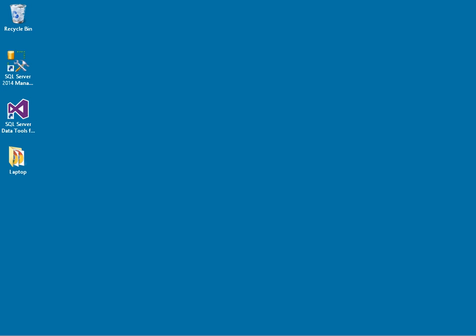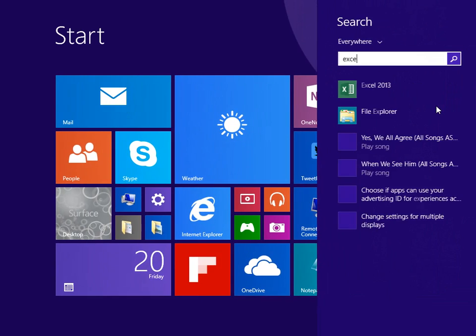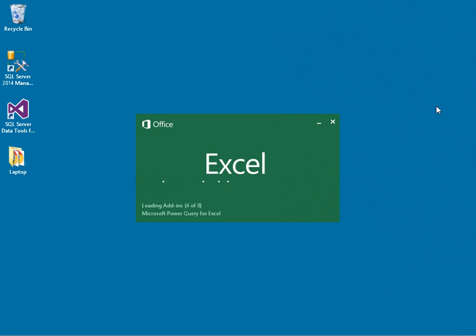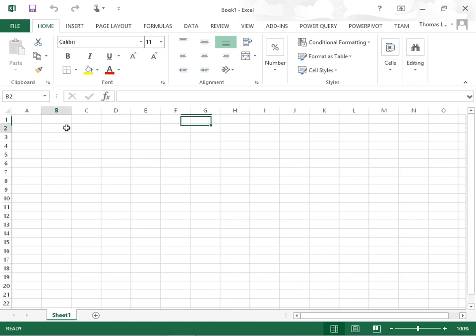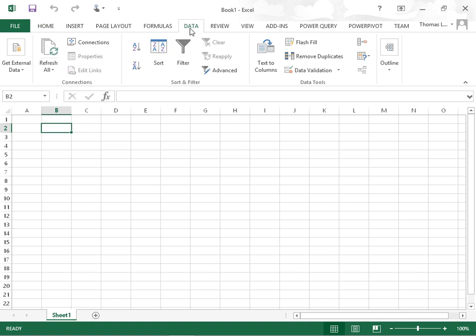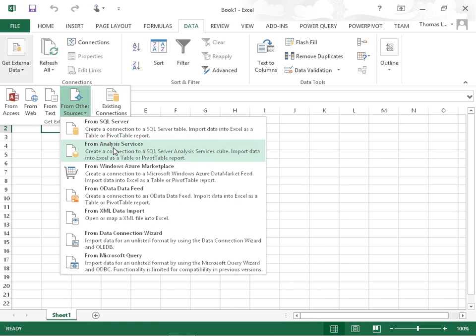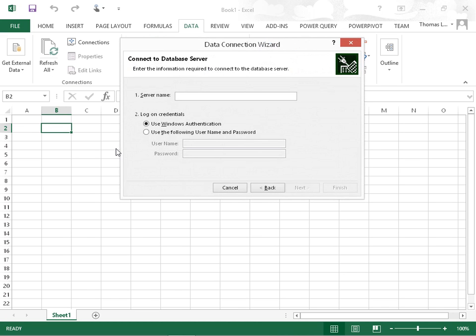Next, we'll look at a demonstration of using Pivot Table and Power View. First, we'll launch Excel 2013, and once that's loaded, we'll create a new workbook. From there, we'll pick a cell to start from. Here, I selected B2. From the Data ribbon, go to Get External Data, From Other Sources, and From Analysis Services. Here, we provide an instance name.